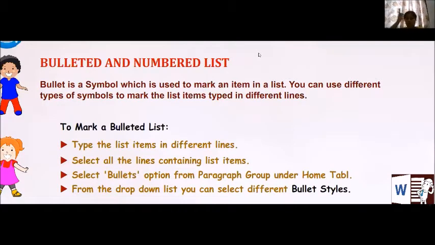Now, what do you mean by bullet? It is not the bullet of a gun. It is like dots, how we use them. Whenever we are making any list, whenever we are writing an answer, we have to write points to it. So we put it like 1, point, 2, point, 3, point, 4, point, right?